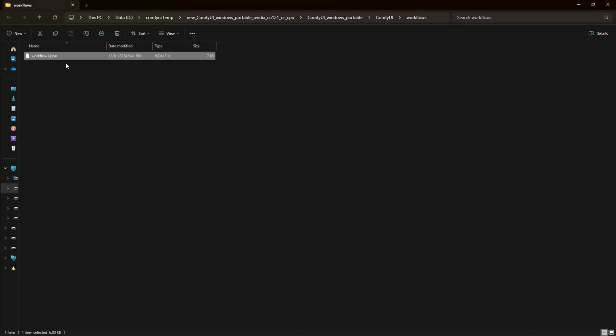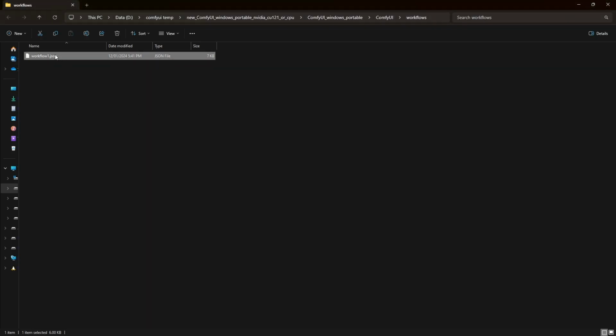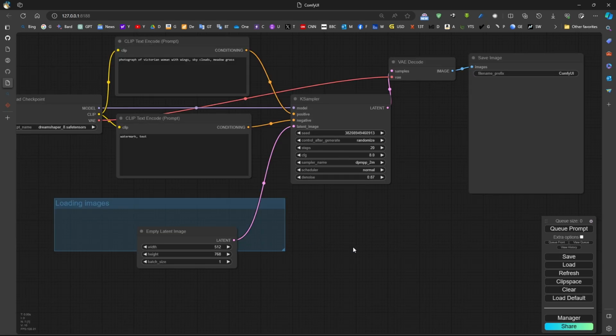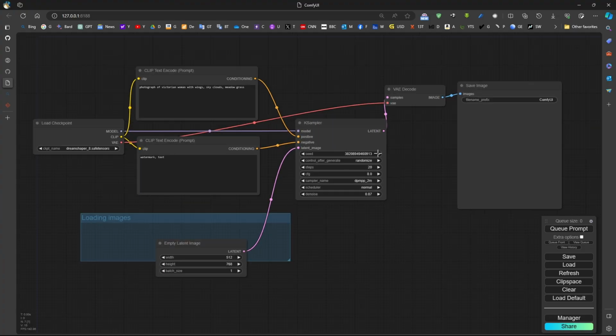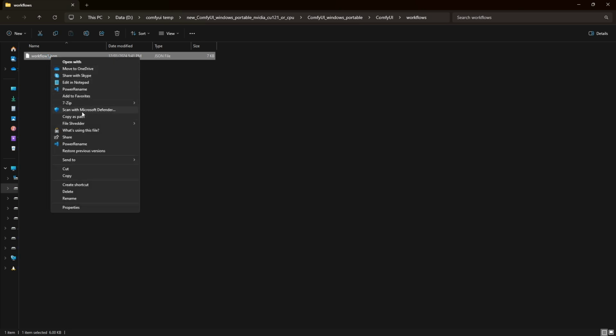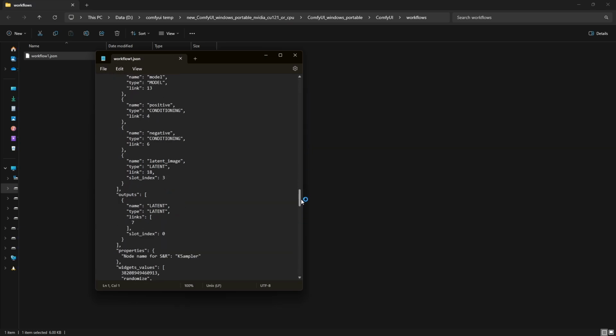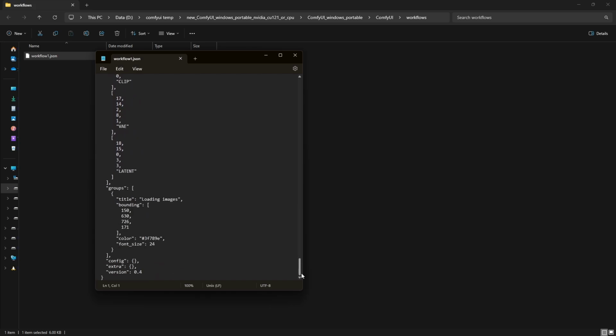So in the future, I just come to ComfyUI, for example, if it was clear, I just drag and drop the ComfyUI workflow, which is a JSON file, and we see now this is the workflow that I have. Now this is a JSON file, so if you just check it here, edit in Notepad, we can see that it's just a description of the nodes and their settings. So this is a text file, so it's not a dangerous file at all.